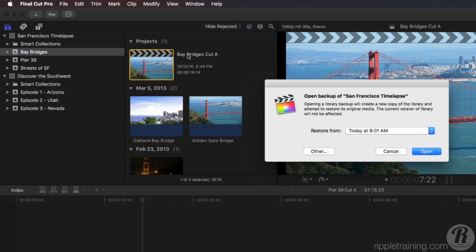A window will appear with a list of saved backups. Just choose the date and time you wish to backup from. The text tells you that a new copy of the library will be created and attempt to restore its original media. The current version of the library will not be affected.